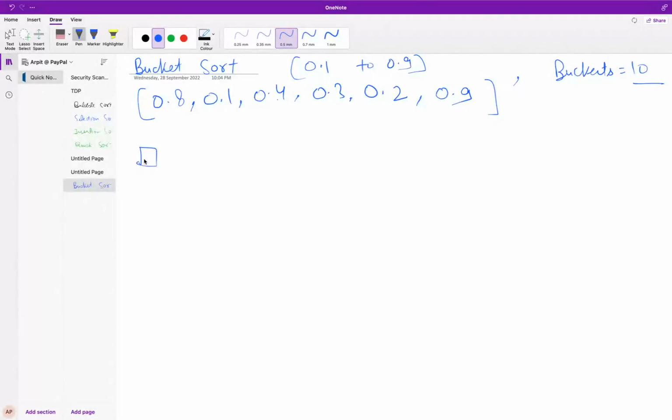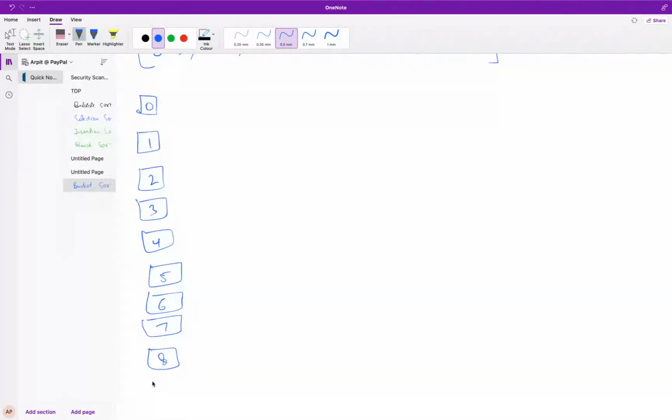So this could be the first bucket. We can take the indexes like 0, 1, second, this is the third bucket, this is the fourth bucket, this is the fifth bucket, 6, 7, 8, and 9. These are buckets. Okay, guys? These are the different buckets which we got. 10 buckets somebody has provided us. In these buckets, we can keep our elements.